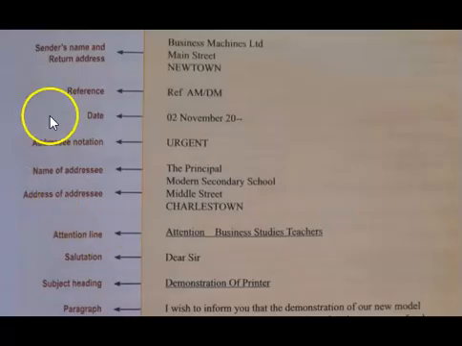Following that, we have the reference, right? And you realize that there's only one reference here, so this is our reference. The date follows, followed by the addressee notation. This one says urgent. The addressee name, the principal, and the address. The attention line, the salutation, dear sir, followed by the subject heading.